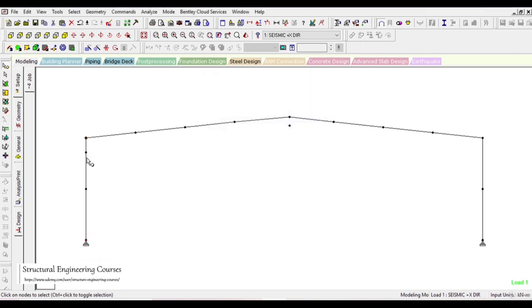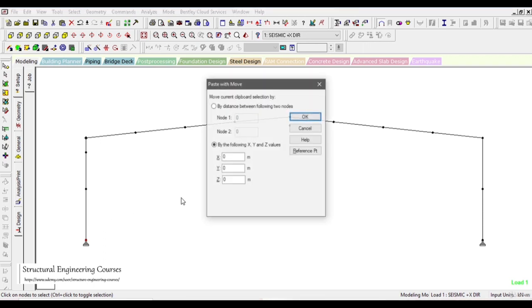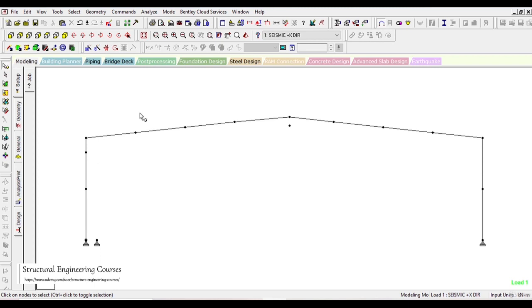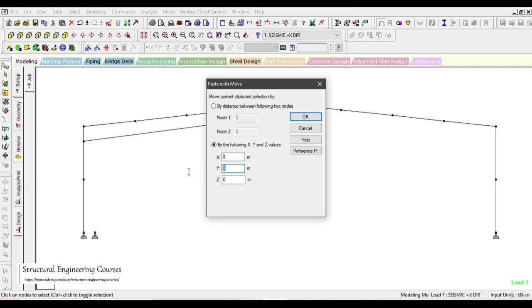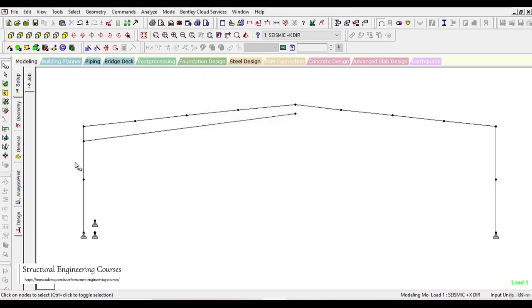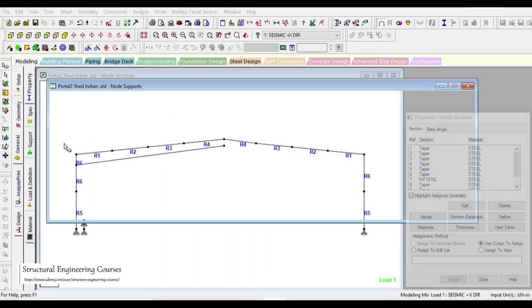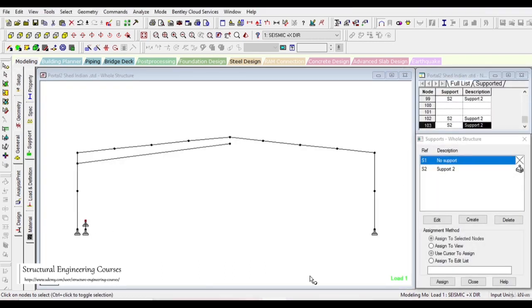Select this node here, press XS 1 meter, draw a beam from this point to this point here. Now in addition, what we can do is that we can just copy this node here, draw a beam from this point to this point to general support and remove the support here.